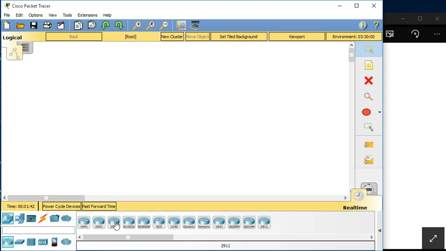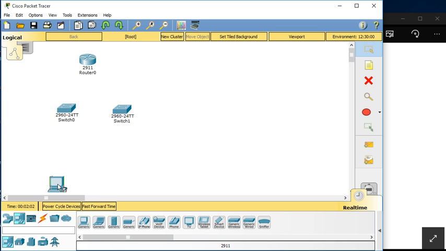This is the router we are using, a 2911 router. This is the one router. These are the switches, two switches I have taken. This is the first switch, this is the second switch. Two switch devices are being taken.